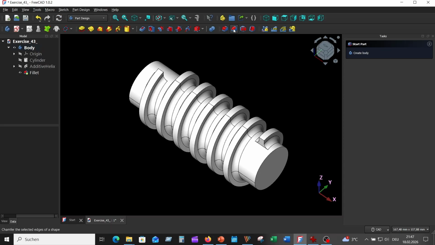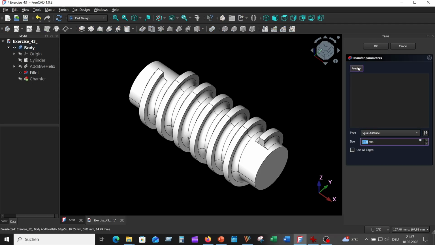Now, we add a chamfer to the endings. Select the edges and set the parameters. Select the option type, distance, and angle.